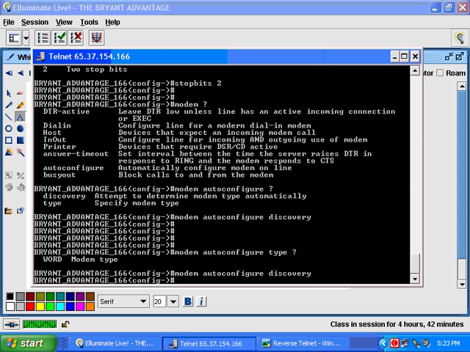And to configure a line or multiple lines for autoconfiguration, you do just exactly what I did there. It does seem to work a little better if you know what type it is, but it does work well either way. And that sounds great, but how exactly does that work?